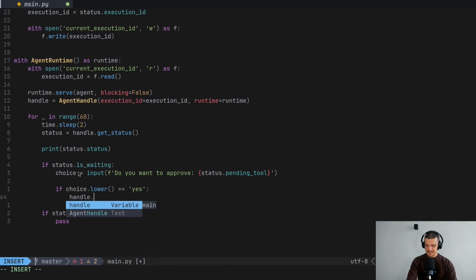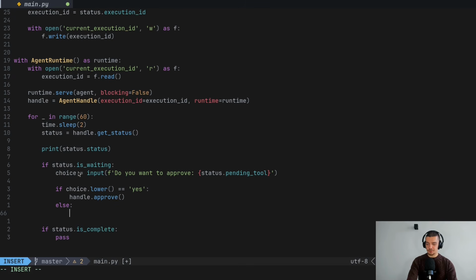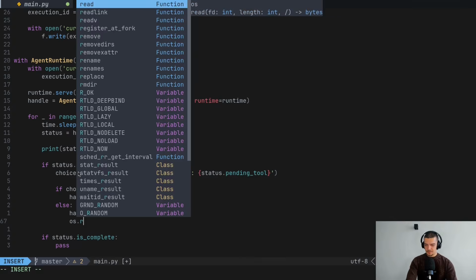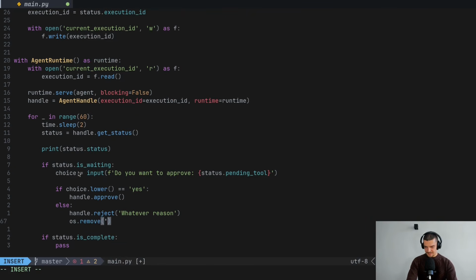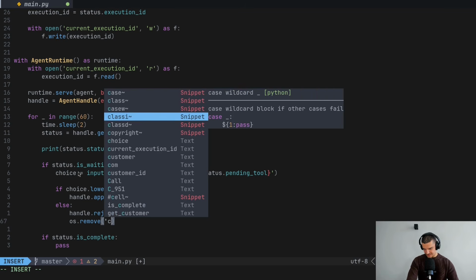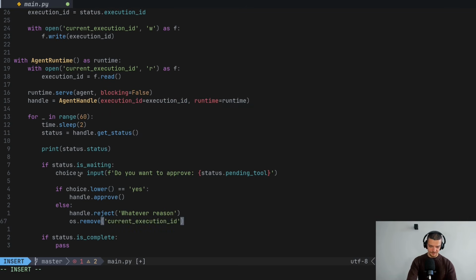And we do that by saying handle.approve. So that is going to allow the tool to actually be executed. Otherwise, we're going to reject. So I'm going to say handle.reject, and I can provide a reason, whatever reason. I'm not going to provide one here in this case. So handle.reject, and then we need to remove the file. So remove the current execution ID, because if you reject it, it's over. We don't have to do anything. Just delete the current execution ID and break out of the loop.